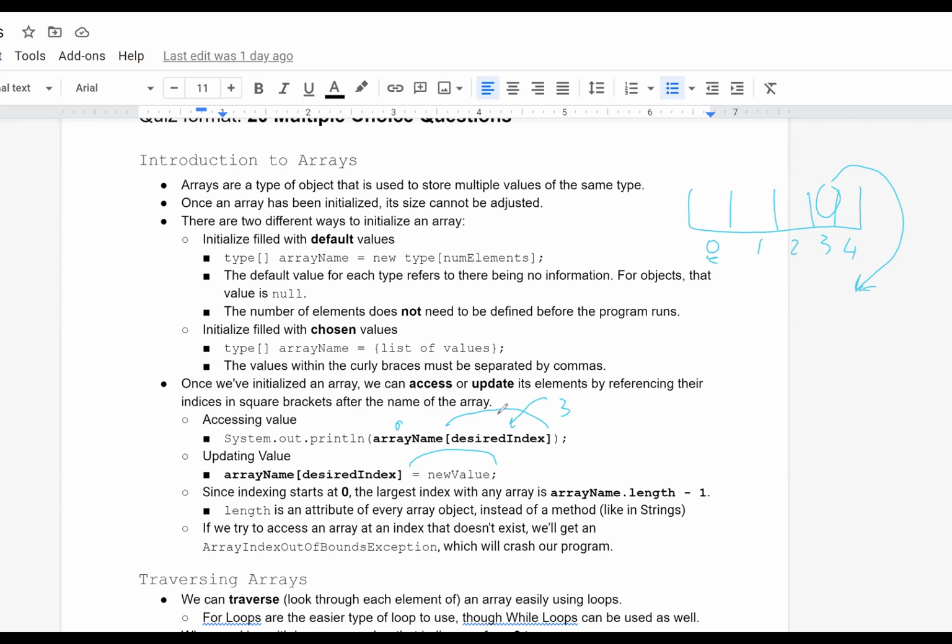Remember, indexing is always going to start at 0, so our largest index is going to be 1 less than the number of elements, 1 less than the length of the array. And we can find that value by using the array.length attribute, because all arrays are going to have that length value just attached to them. It's going to tell you how many elements are within this array.